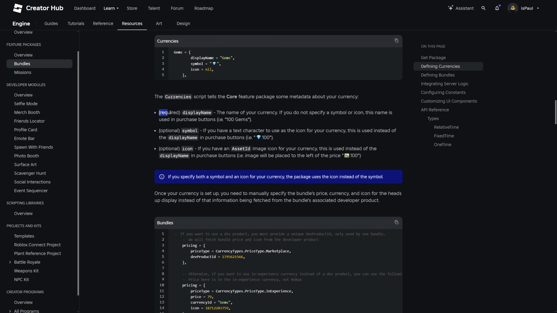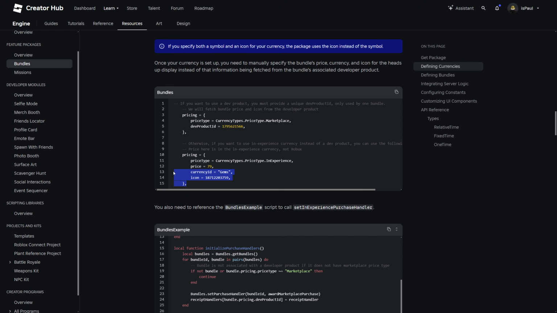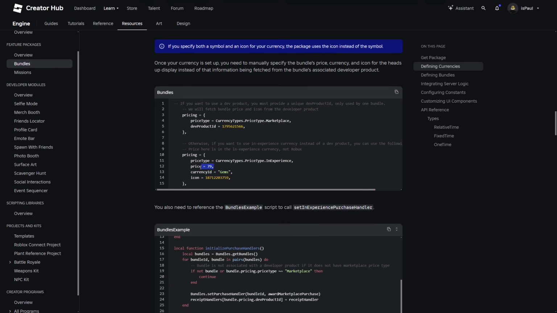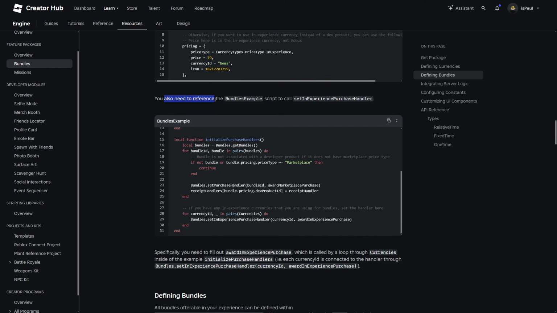And this basically just needs the field of the display name, and you have an optional symbol and an icon, where later you could set the pricing of the item to be an in-experience item that costs 79 gems. And you also need to reference the bundles example script to call the set in-experience purchase handler.